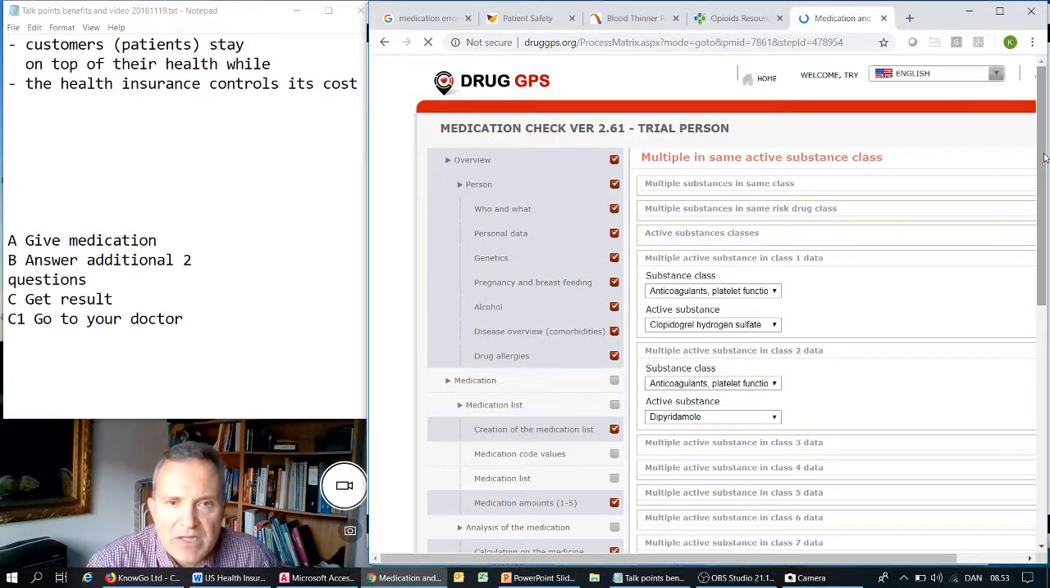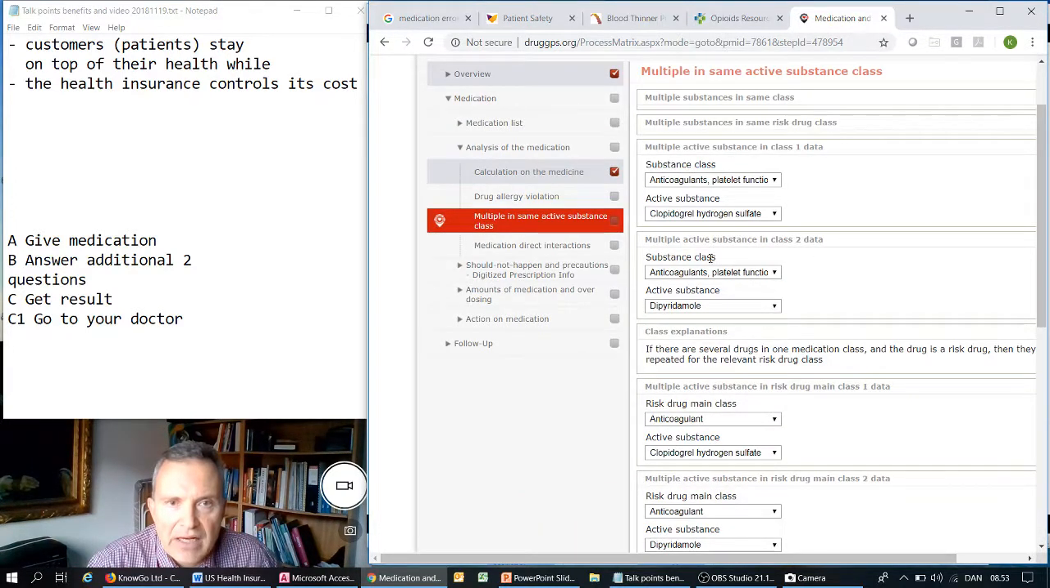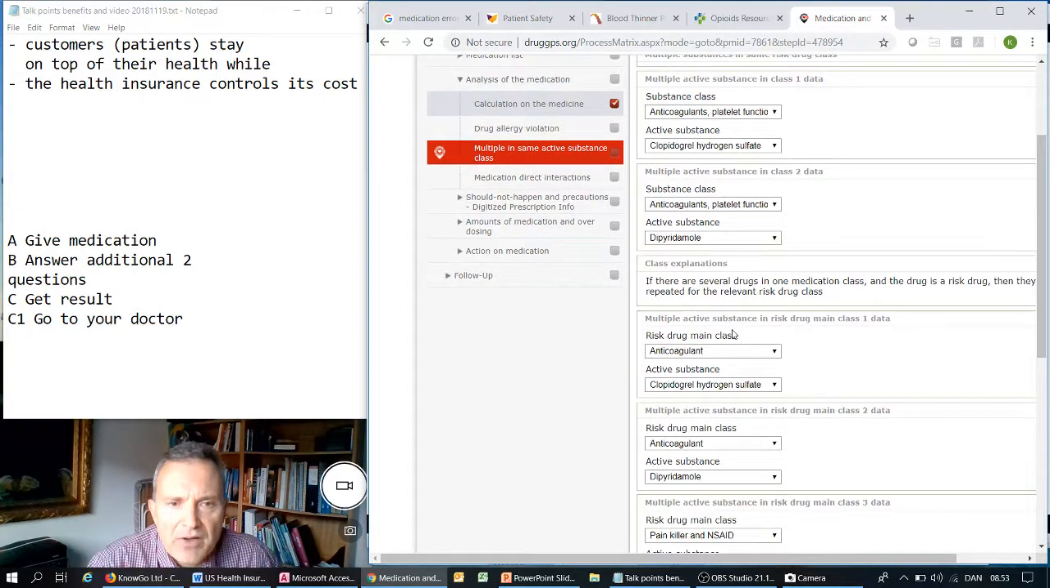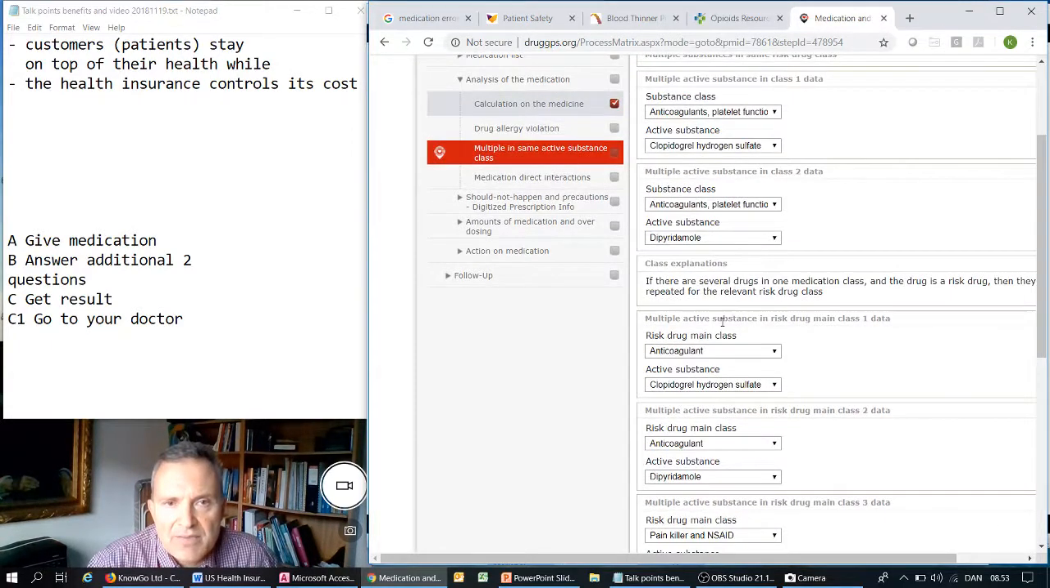But we can notice that we have two anticoagulants in our drug list. One is clopidogrel and one is dipyridamole. And furthermore we have two painkillers, acetaminophen in the Tylenol and aspirin in the aspirin pill. So this might not be serious, but it is certainly something that your doctor needs to know.